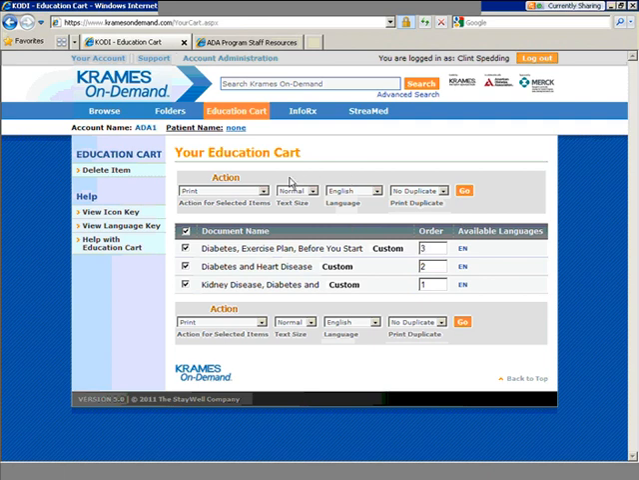And once again, everything is driven by the action area. Right now it says Print. If I wanted to have this print out in the patient's name as well as special instructions, I would just choose Personalize and Print. Now when I'm finished, if I want to move on to another patient, I can just click Delete Items, and that will remove everything from my cart.